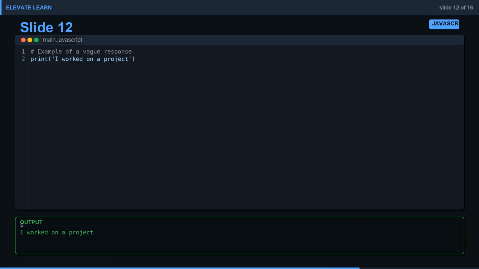Alright, let's take a look at this piece of code. It might seem simple, but it's actually a common mistake during interviews, responding too vaguely to questions about past experiences. Here's the code. This response is generic and doesn't provide any specific details or context.